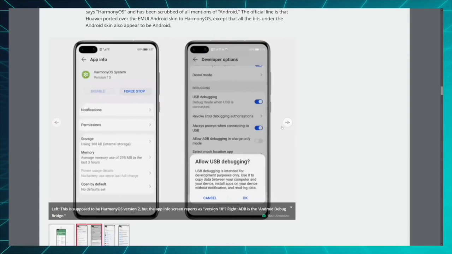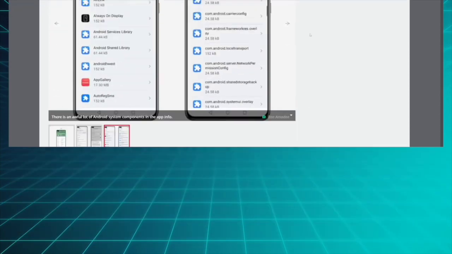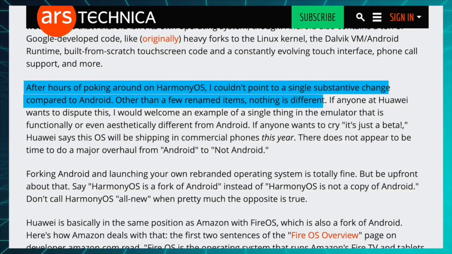The system seems to use the Android Debug Bridge. It uses all the same Android system components as regular Android, and, quote, "after hours of poking around on HarmonyOS, I couldn't find a single substantive change compared to Android. Other than a few renamed items, nothing is different."